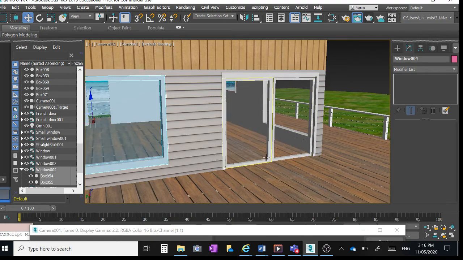So at the moment, it's just appearing to sit on the deck surface. Obviously, we need a different material on the inside, so that'll be the basis of our next tutorial.